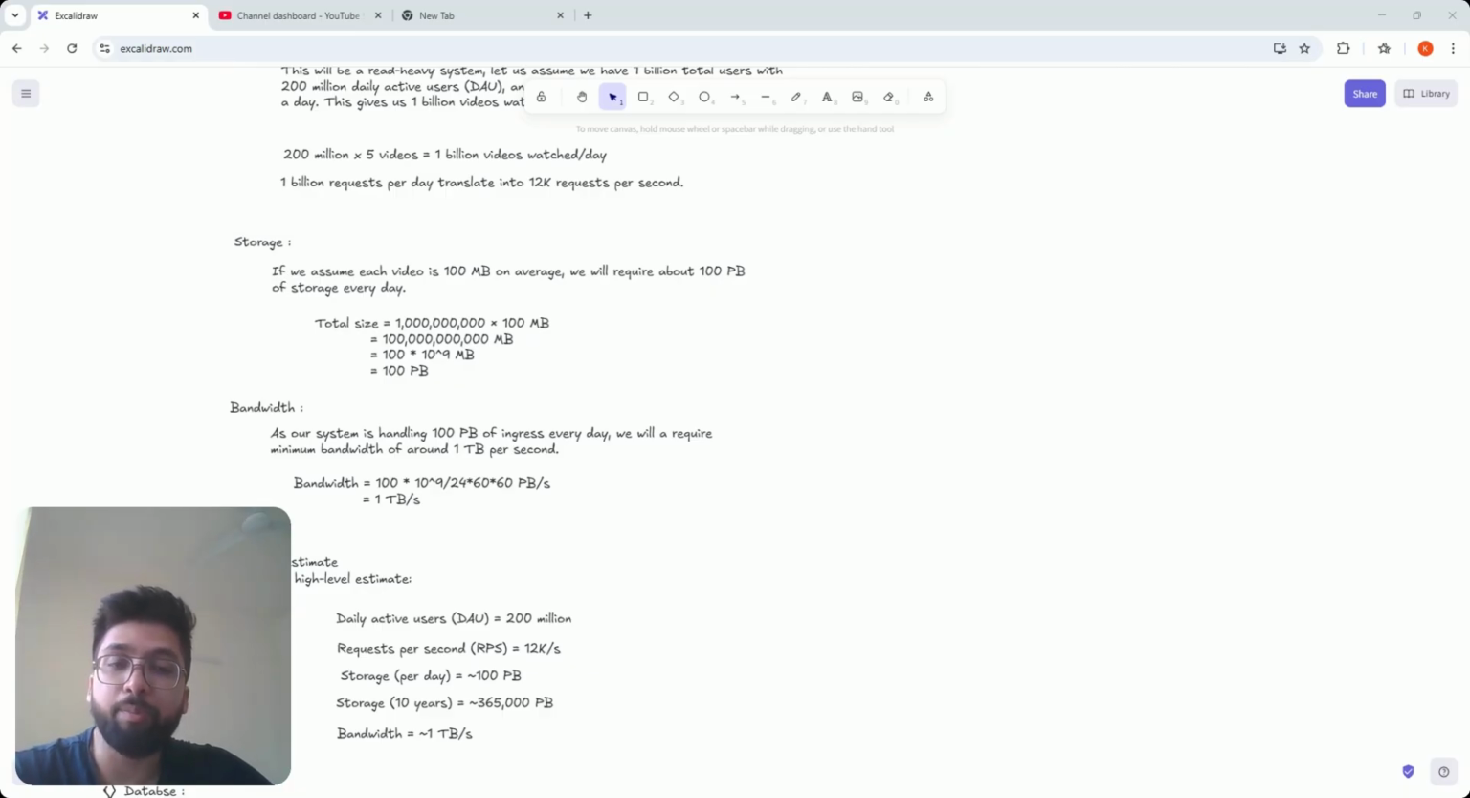So we need 100 petabyte of storage every day. So now let's go to bandwidth. As our system is handling 100 petabyte of ingress every day, we will require a minimum bandwidth of around 1 terabyte per second. How? Let's see.